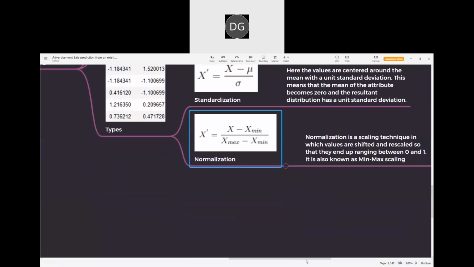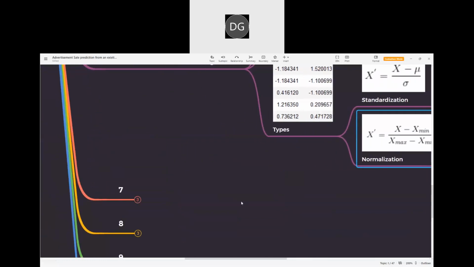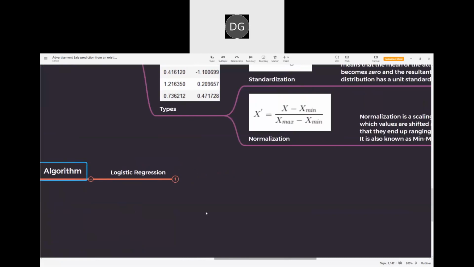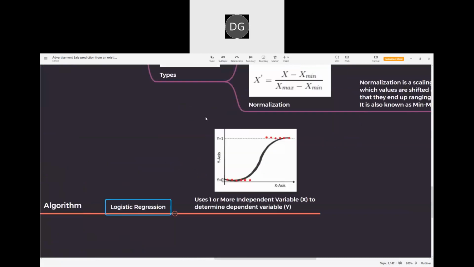Then in the seventh step, we are going to see about the algorithm. Previously, we have seen the linear regression. So now we are going to see about the logistic regression algorithm. Logistic regression means value will be ranging between 0 to 1 only. In our case, it will be either 0 or 1 only.